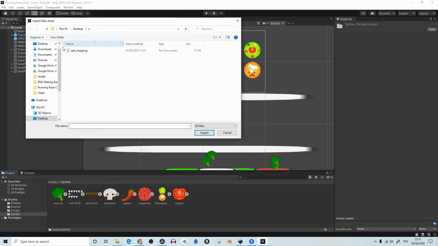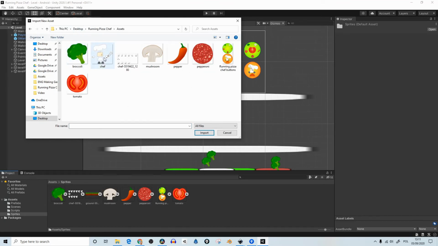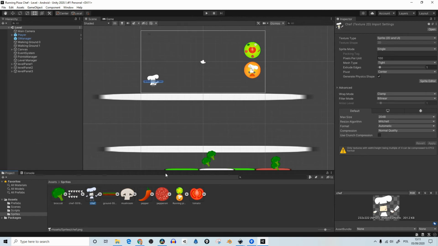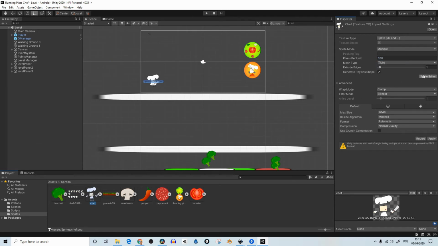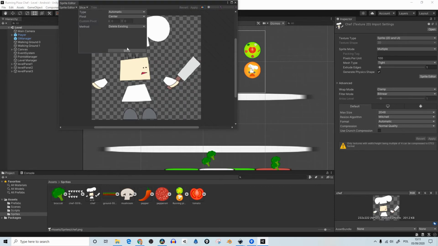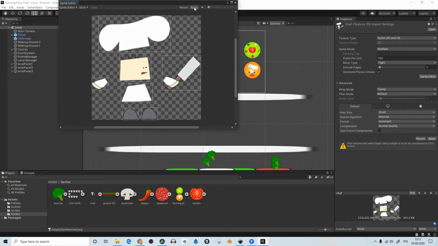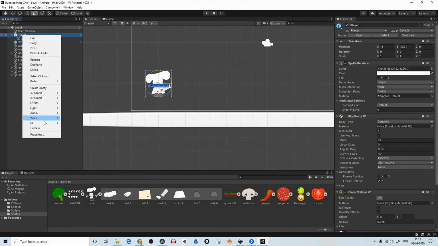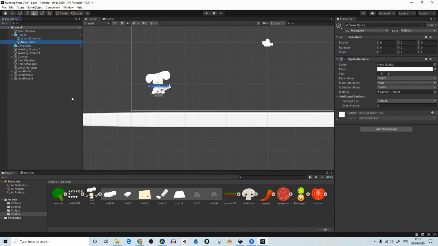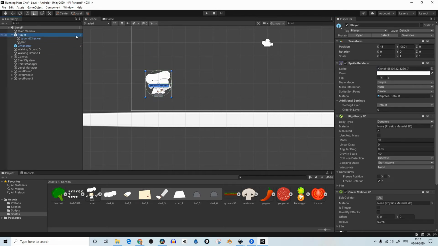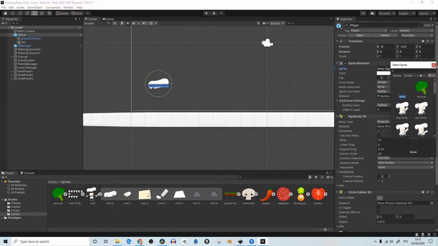Import new asset. I'll go to desktop, to running pizza chef, to assets, and I'll get the chef. And now I want to cut it, so multiple, apply, Sprite Editor, slice, slice. So I will apply it. Let's create a 2D object, sprite, and I call it hat, and I will drag and drop the sprite to it.